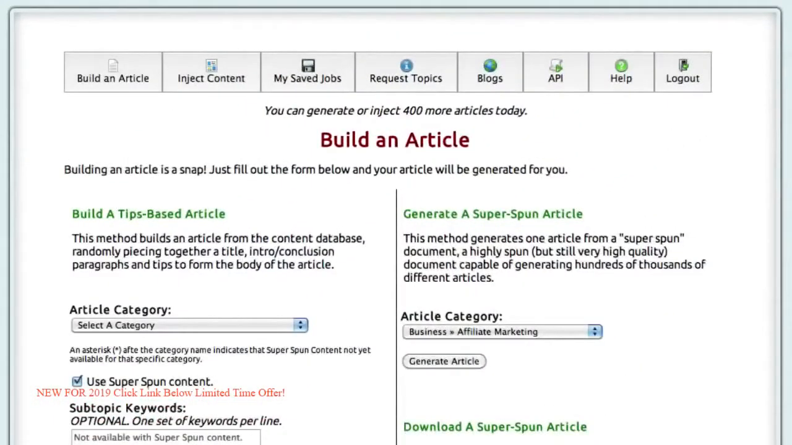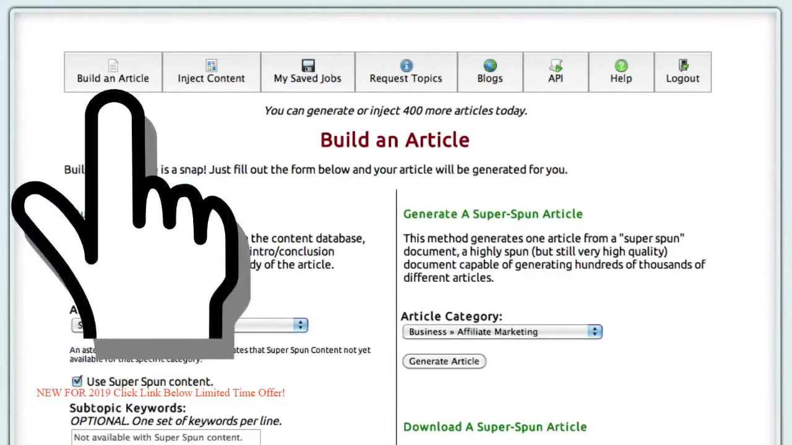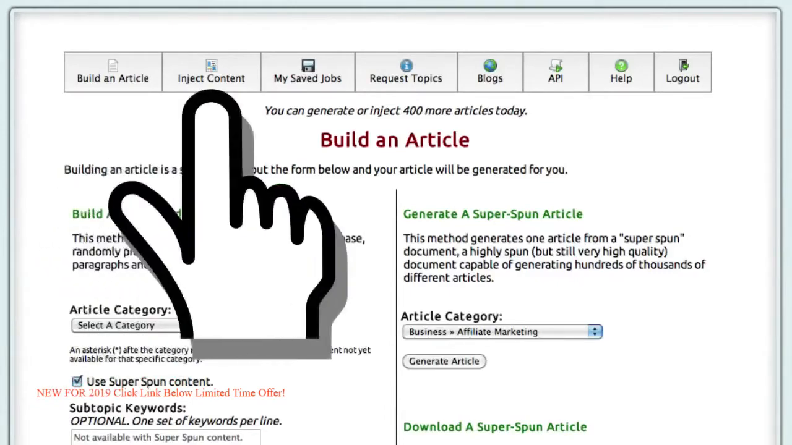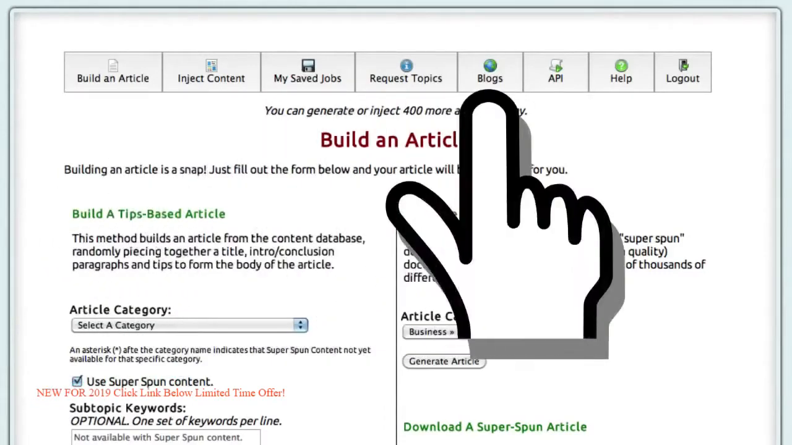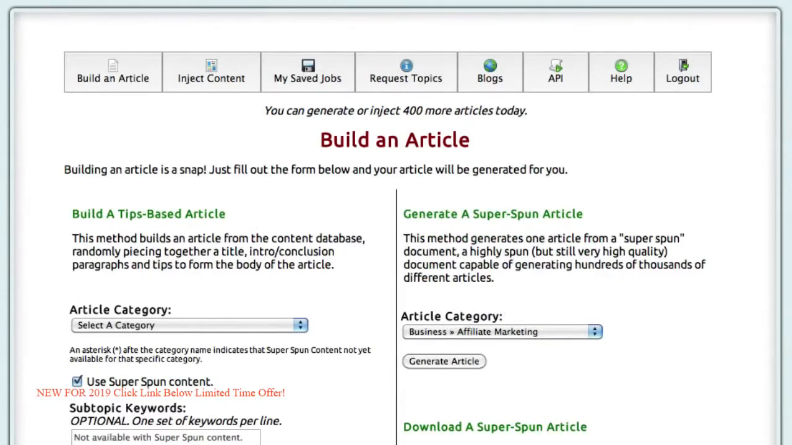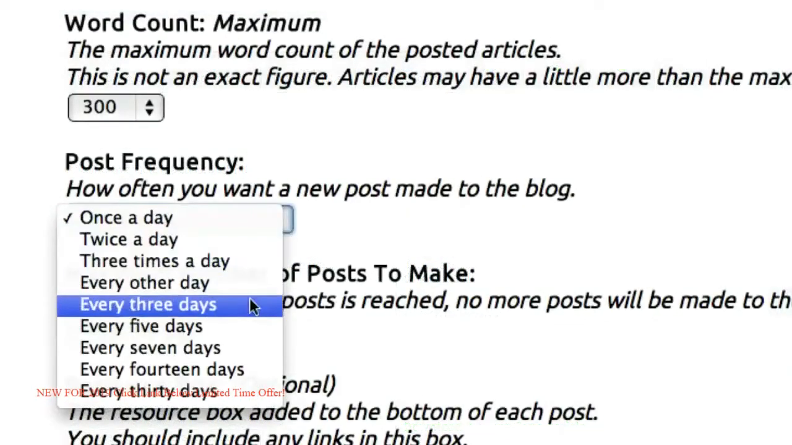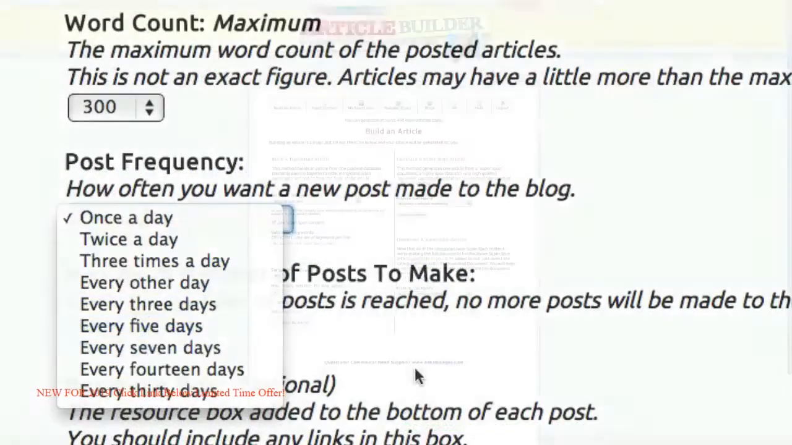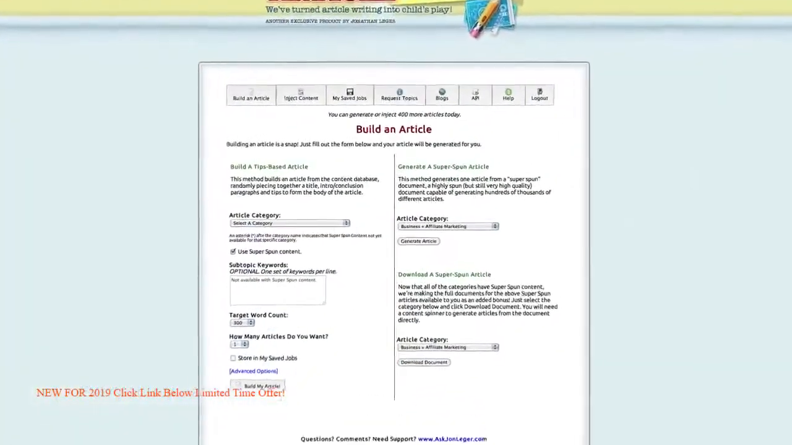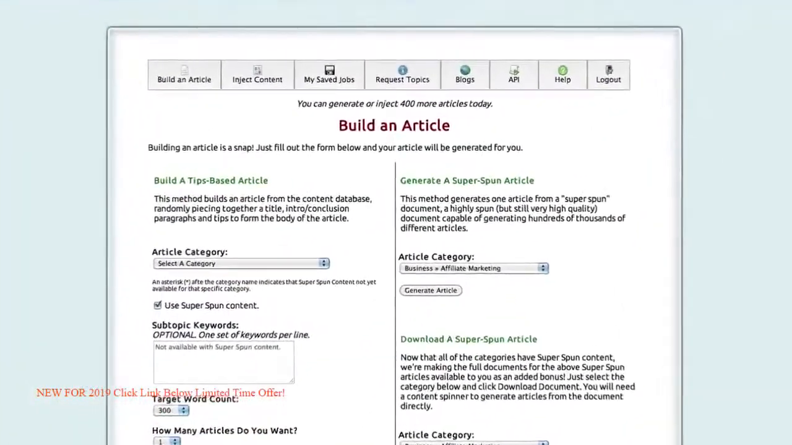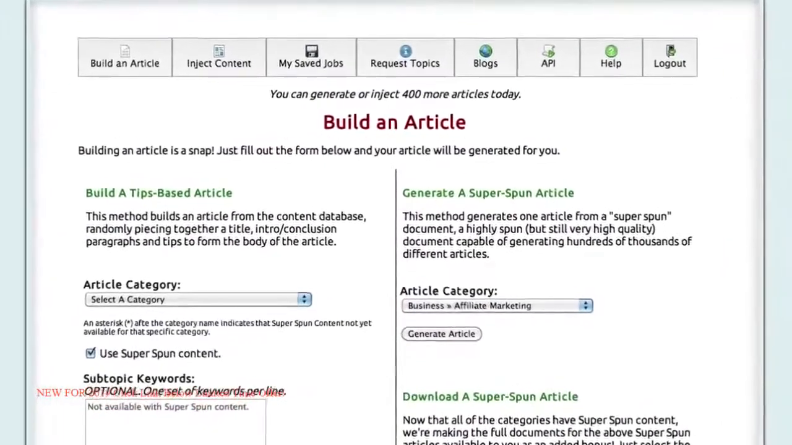There's three main functions to Article Builder: building an article, injecting content into your own articles, and posting the content to your WordPress blogs, which you can do manually or set up to do automatically according to your schedule. Now first, here's how you can easily build an article that is a bare minimum of 75% unique, which is well above the search engine threshold.